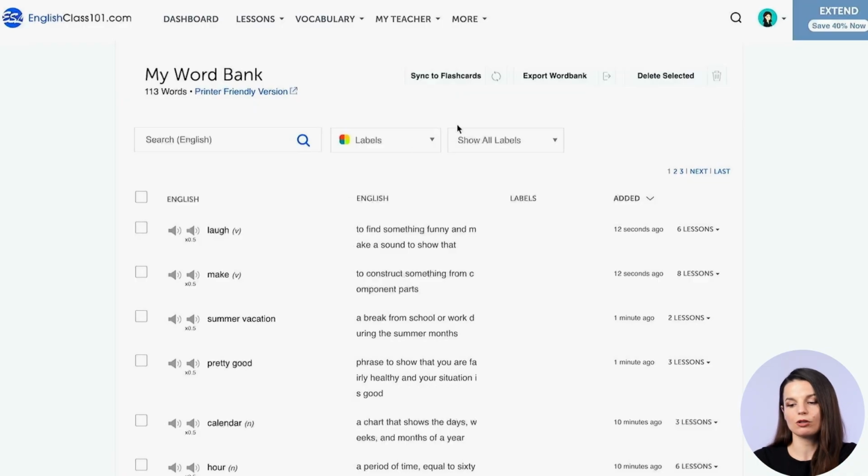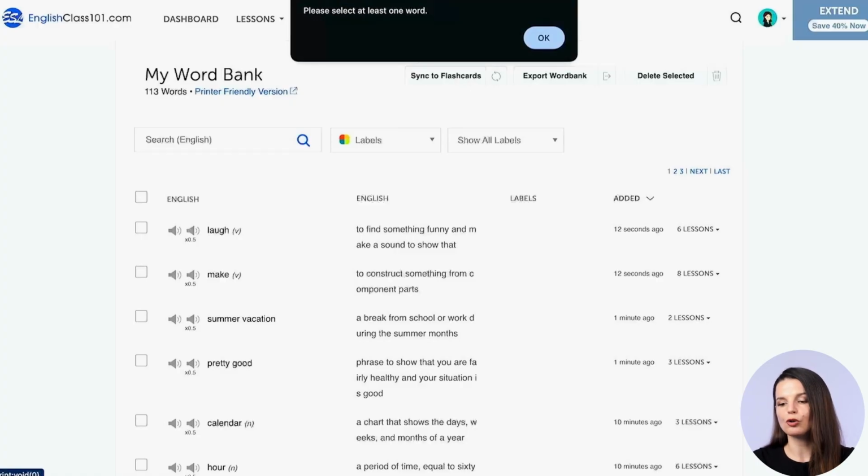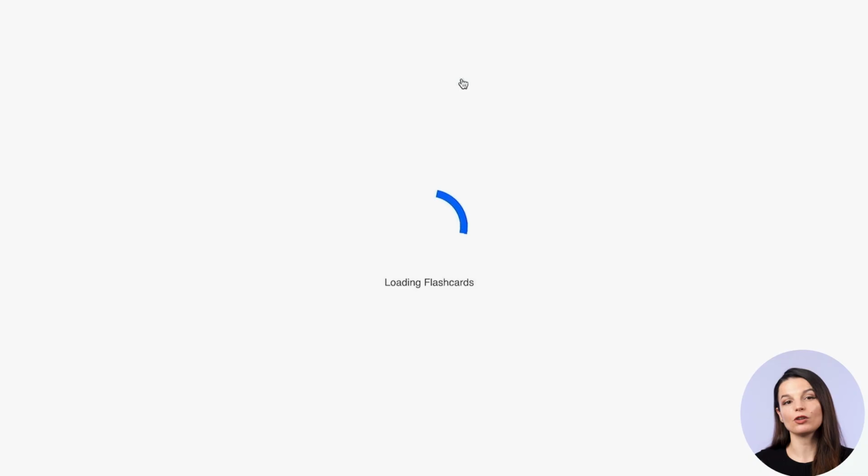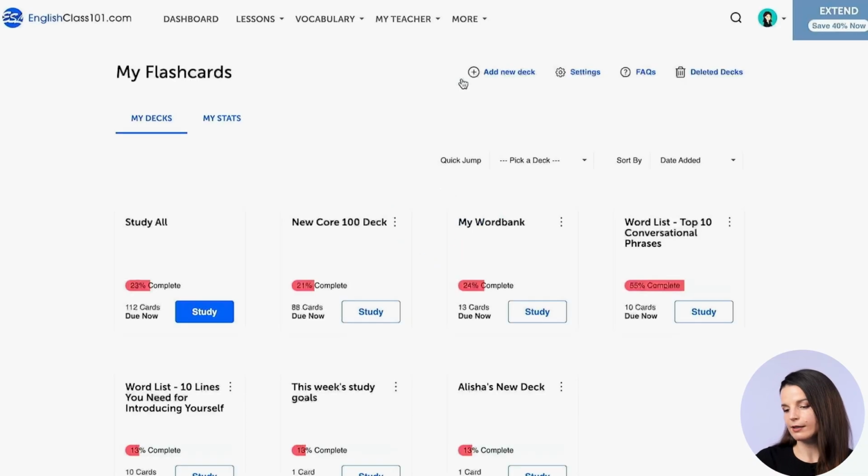So if I have no words selected here now, if I click this right now, sync to flashcards, nothing will happen. So in order to create a flashcard deck from my word bank, I need to select words. So if you've run into this problem, make sure you have selected words from your word bank. You can select all of them with this checkbox up here at the top, or you can just select a few words like this and choose the ones that you want to study at that moment, and then click sync to flashcards. It will think for a minute, and then it will take you to your flashcard page. And then once this loads up, you'll see a My Word Bank flashcard deck.